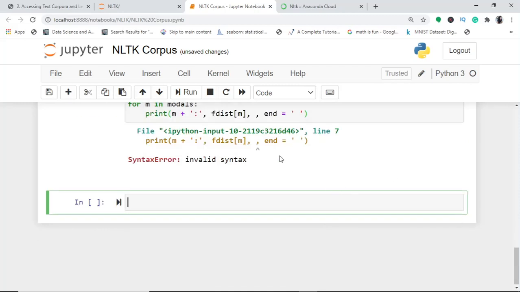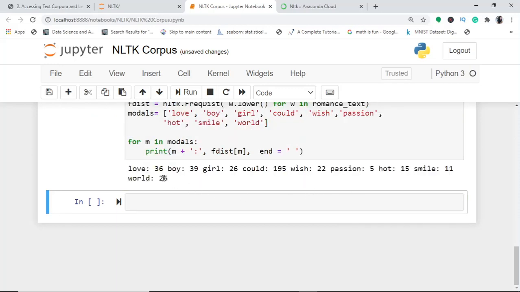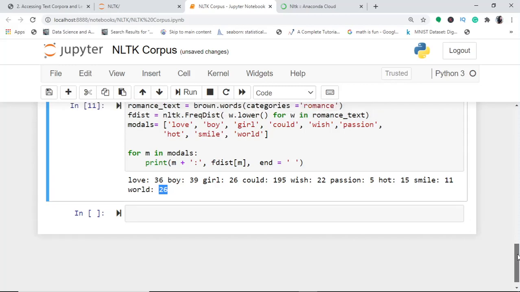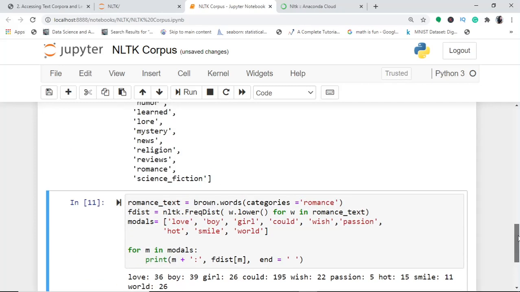Okay, got two errors. So now you can see that I've got love something like 36 times, this frequency distribution is coming. Boy 39, girl 26, could is 195. Okay, wish 22, passion is like 5, hot is coming repeated 15 times, smile like 11 times, world is coming 26 times. So this is the frequency distribution of these words in this romance text from the Brown corpus, right?